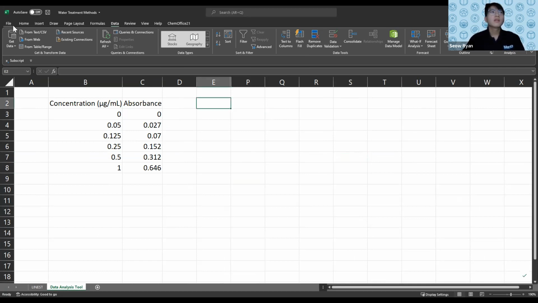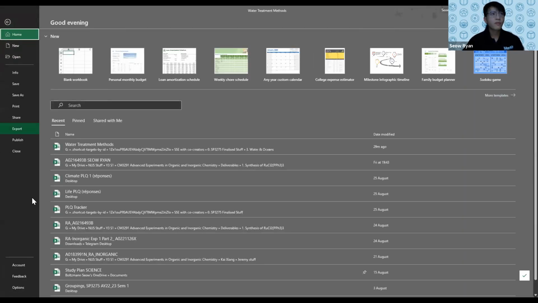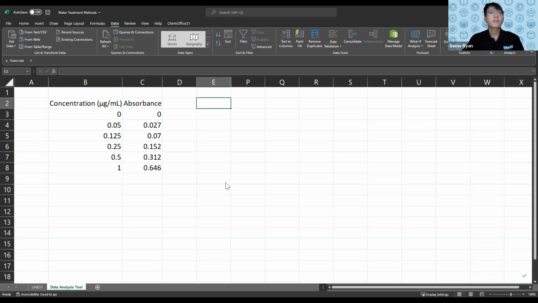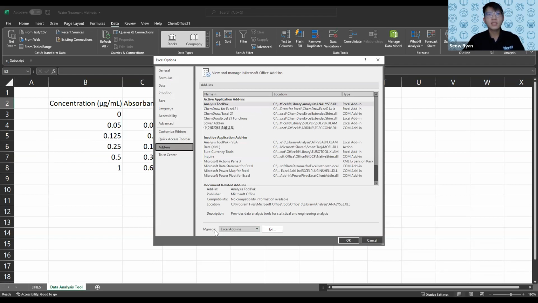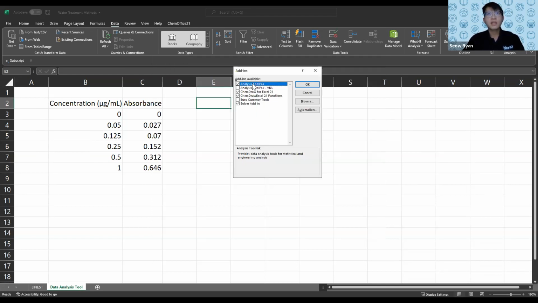So the thing is, you might not have the data analysis add-in already inside your toolbar up here, like what I have over here. So what you need to do is go to File, click Options, and in Options, you click Add-ins. Under Add-ins, you go to Manage Excel Add-ins, and you click Go. And you see this Analysis ToolPak, and you click the check mark, and you click OK.